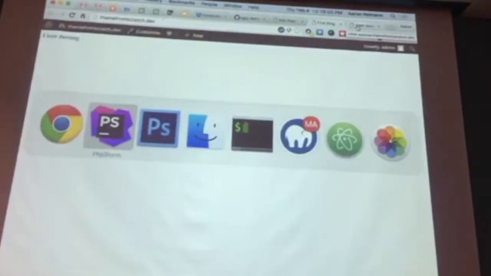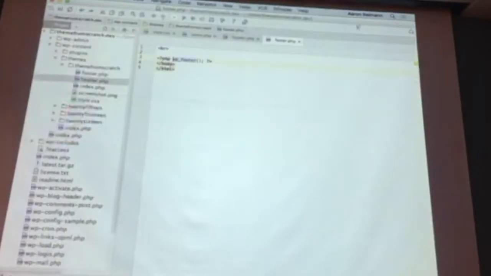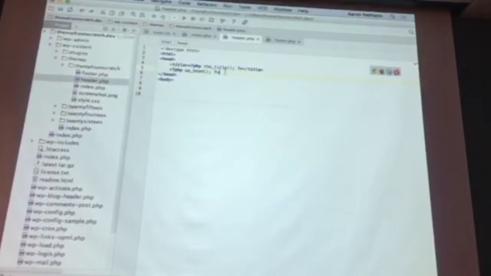WP head and WP footer are things you don't have to worry about, except you have to include them, or things aren't going to work the way you want them to. Sidebar too? I'm sorry? Sidebar. Nope, sidebar's not required. Well, sidebar is dependent on your theme. A lot of themes don't have sidebars.